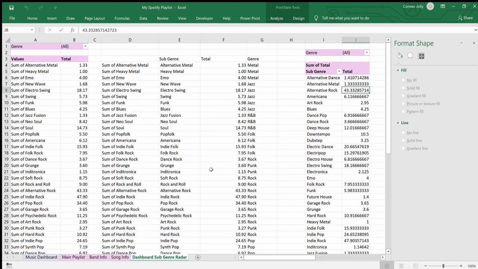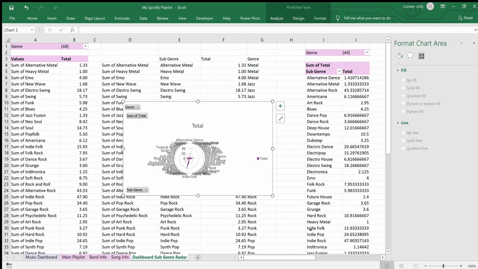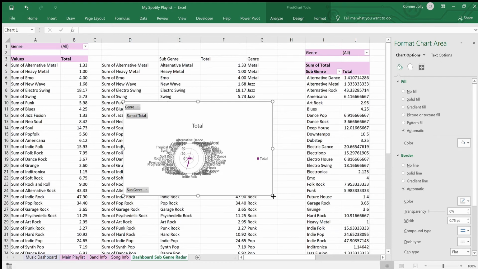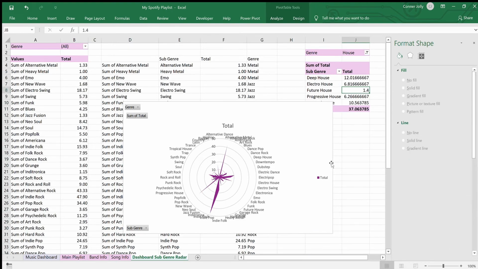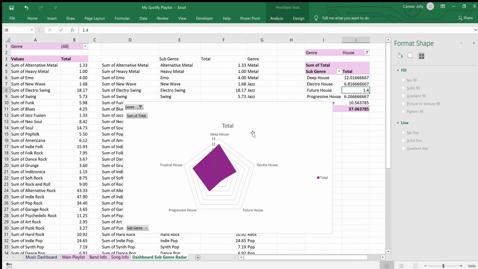Finally, for the subgenre radar chart. So we go into our second pivot table and insert a radar chart. And I went with the filled in one. And again, this looks like a jumbled mess, but just like from the main sheet, if we narrow it down, then it's going to look much better.